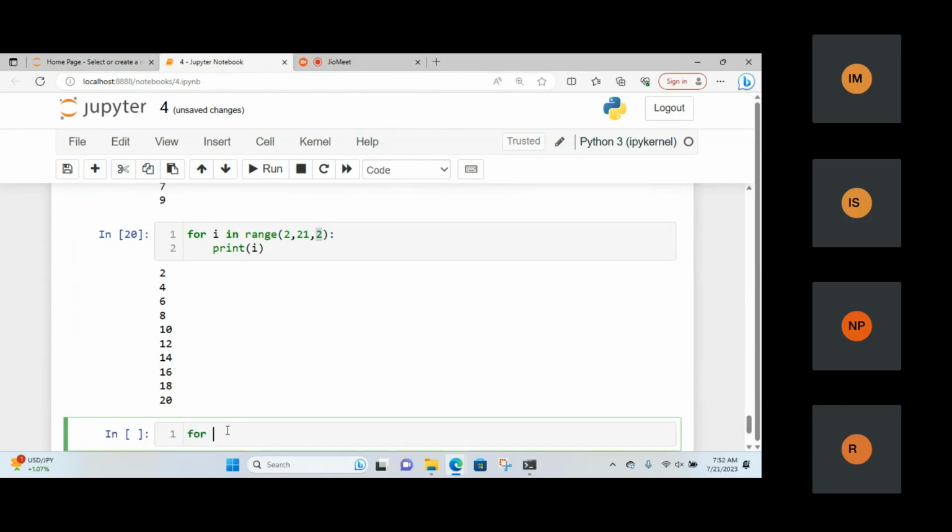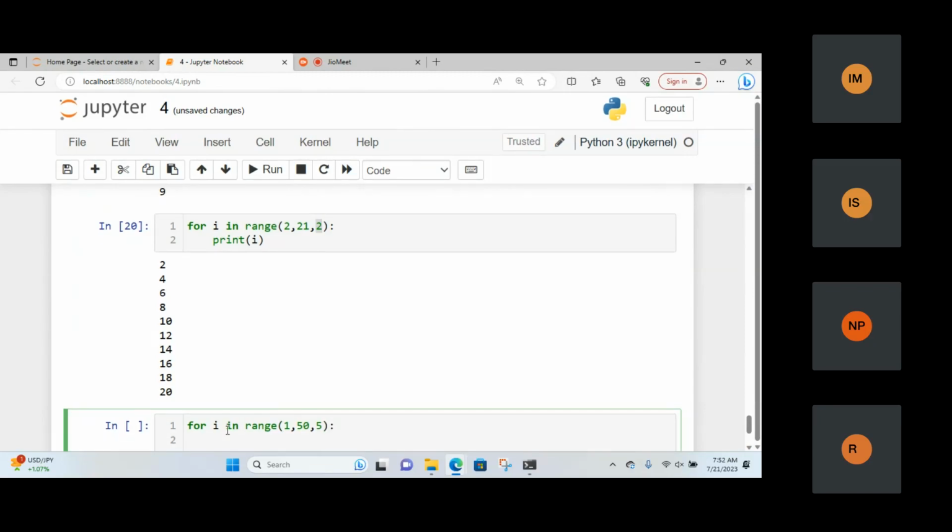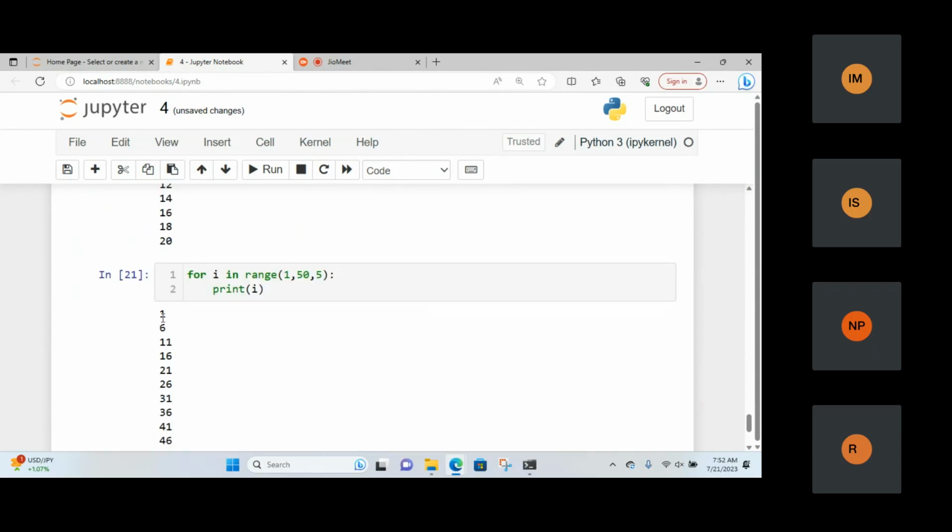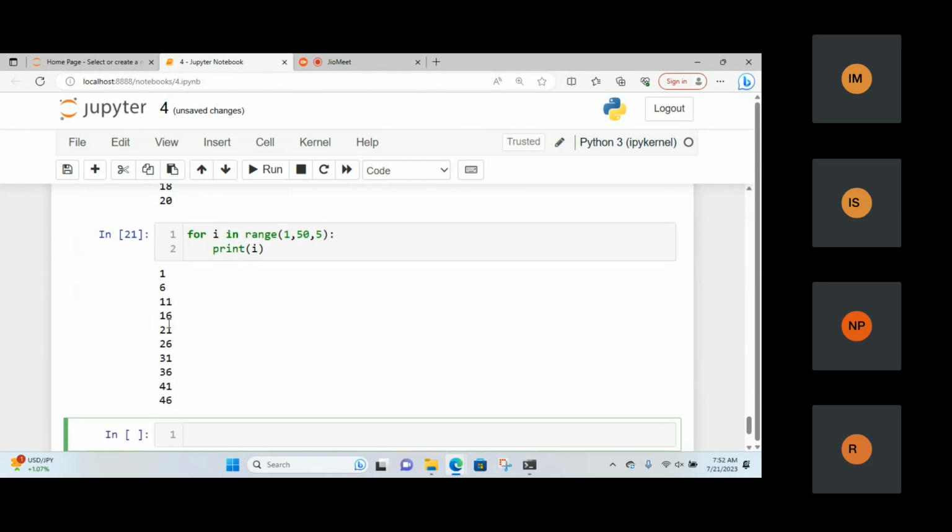One more example. If I write for I in range of 1 to 50 with the difference of 5, and I print these values, all the values with a difference of 5 will print. Let me print this. Now you can see first it will print 1, then 1 plus 5, 6, 6 plus 5, 11, 11 plus 5, 16, like this. It will print the values with the difference of 5. Hope it is clear.